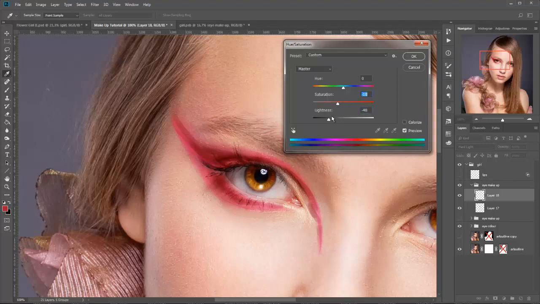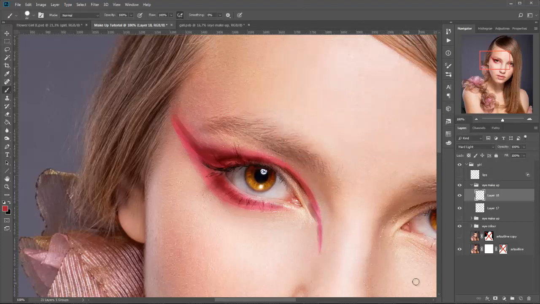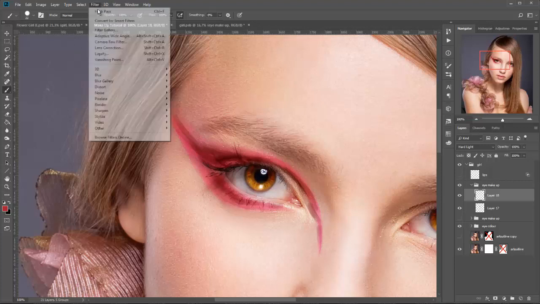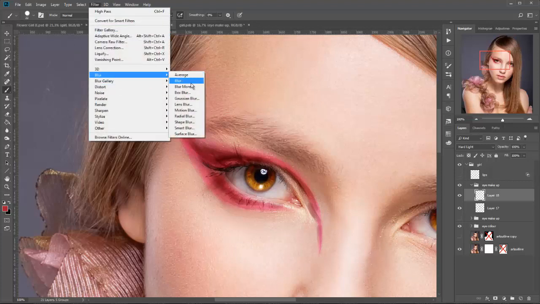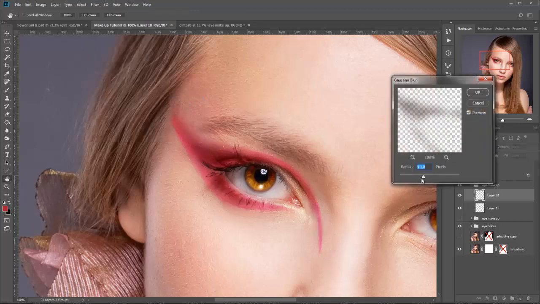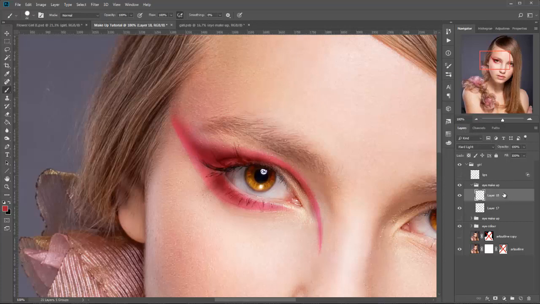So go down with the saturation, go down with the lightness. And this time I leave it on the red. And if you do not like some of your brush strokes, you can always go to Gaussian blur and choose whatever radius feels appropriate. And this is, as I said, a very rough job. Here you can see it goes way beyond where it should be. And it's definitely not such a neat job as with the original, but it's basically what I did.